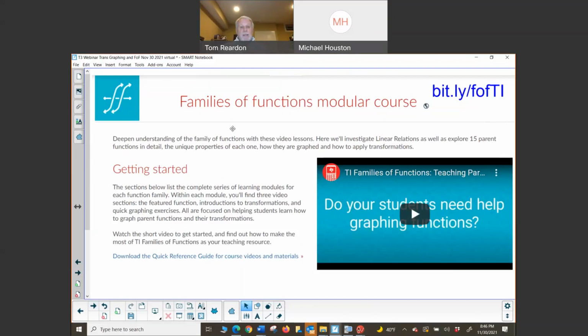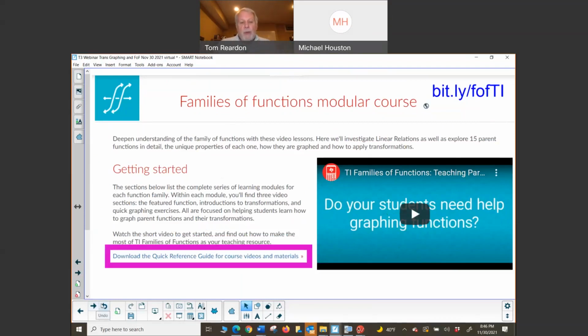But this is the landing page or the home page. There's a quick video kind of explaining about this page here. Again, it explains what we do here. Watch the video to get started, but download the quick reference guide for course videos and materials. If you remember nothing else from tonight, this is the thing. Download the quick reference guide, view it, see if this would work for your students. If it does, great. If not, don't use it, okay?